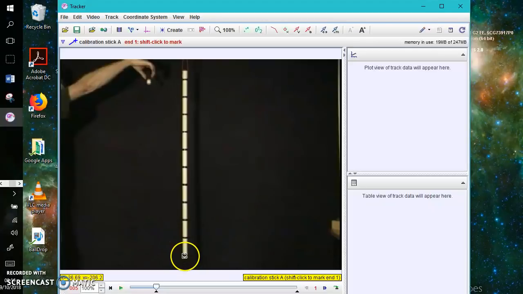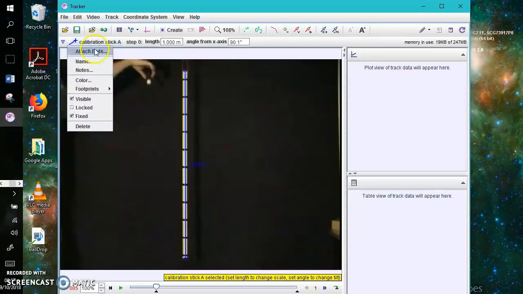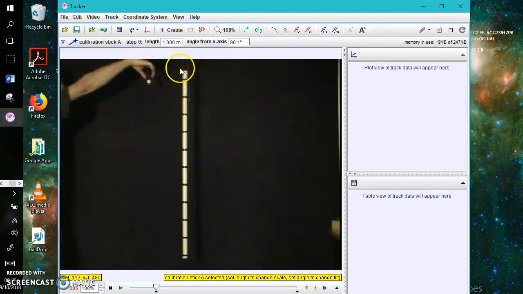So I hold down Shift and I click the bottom of the meter long bar. And if I hold down Shift, you can see these little crosshairs come up, and I click the top, and I need to change the distance from 424 meters or whatever to 1.0 meters. And then this has told the software how far this ball is moving in this amount of time. If I click where it says calibration stick A and click off visible, it's no longer in my way, but it still shows 1 meter in length and about a positive 90.1 degrees.